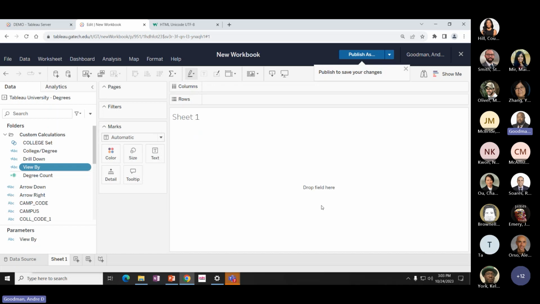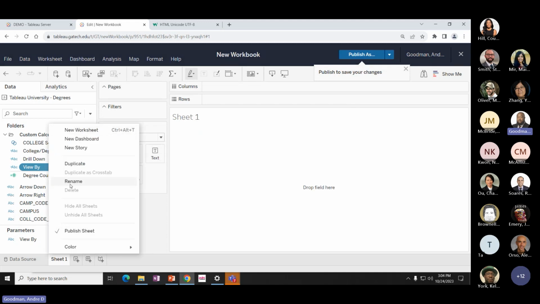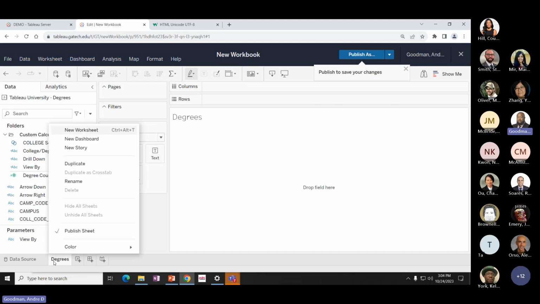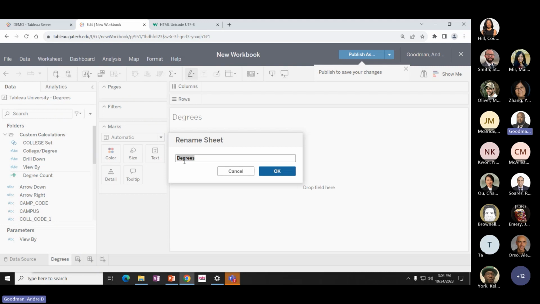All right, so I'm gonna go ahead and go on to task number 2. So now that we have our calculated fields, we're gonna go ahead and start building this visualization. So down here, you see it's named sheet 1. We're gonna right click that and rename it. And we're gonna name this degrees, or some derivative of it. So again, right click down here, do rename, and then rename that sheet and hit OK.